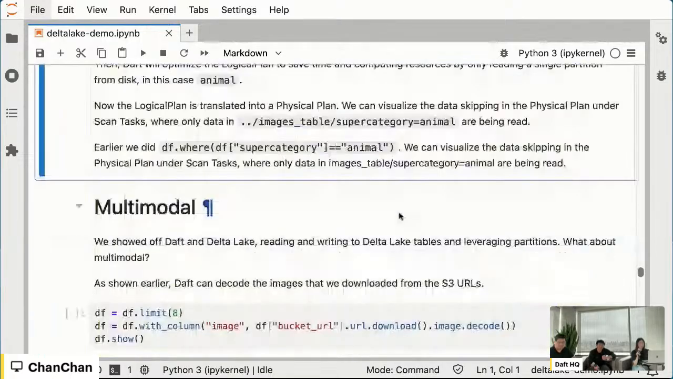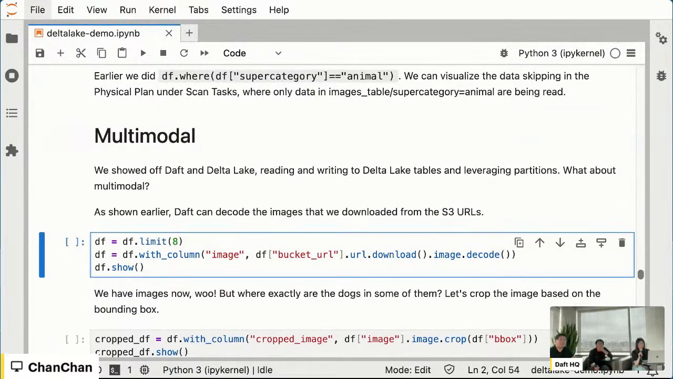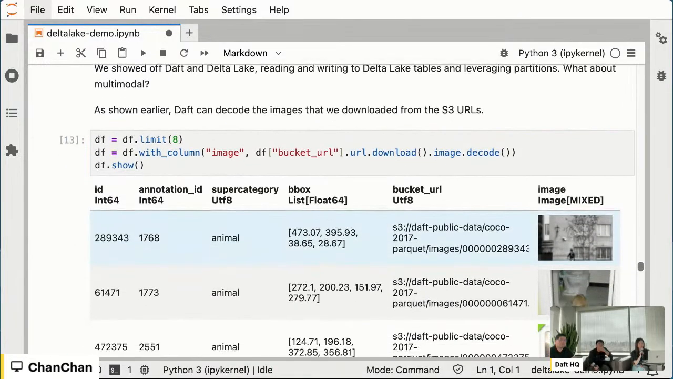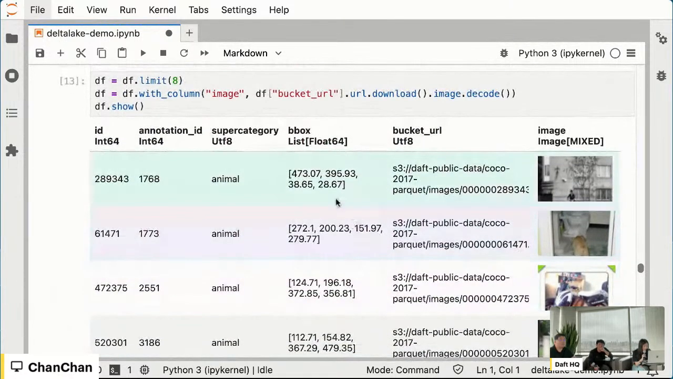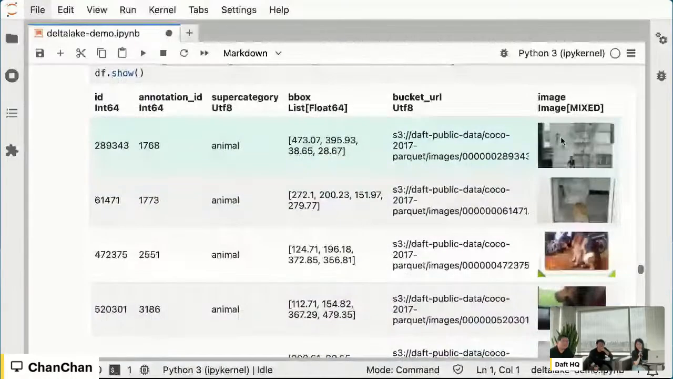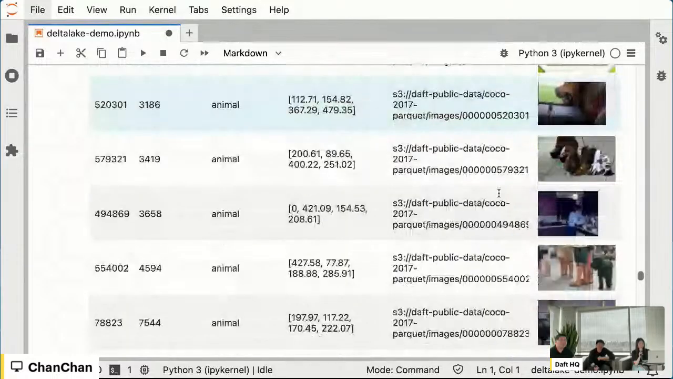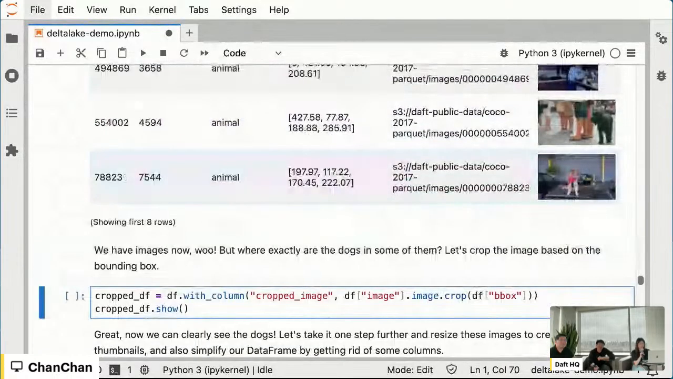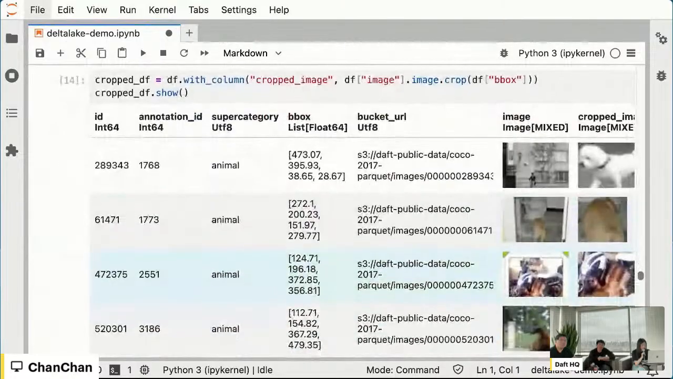Great. So that was a kind of overview of Daft and Delta Lake. And we mentioned multimodal earlier. What does that look like? So as shown earlier, Daft can decode images from the S3 URLs. Cool. So this is the data frame that we had earlier. And we are only showing animals. So in these images, we see dogs. I guess in this one, I can't really tell where the animal is. So we can actually crop these images based on the bounding box that was provided by the annotations dataset. Cool. So now we have a clear view of where the animal is.